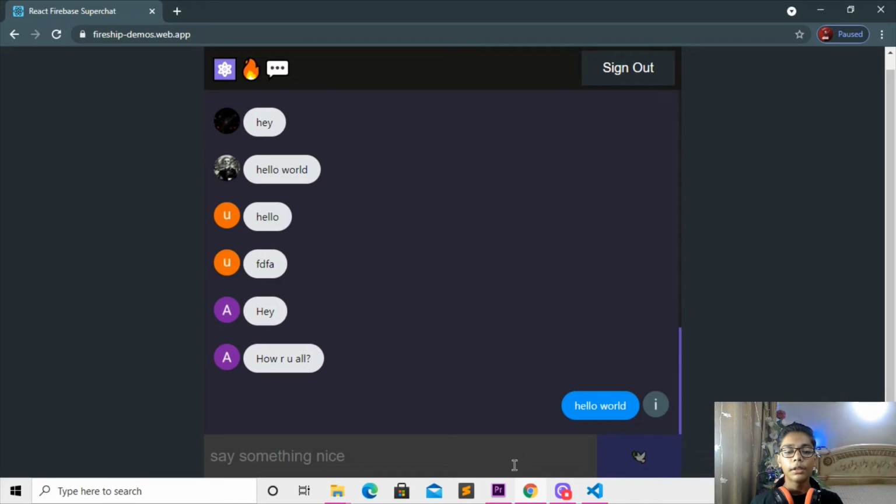Now you can see this button has been disabled because I have not written anything. If I write anything, you can see now this button has been enabled. I've done that with the help of React popping animation here, so you can also do that. So we'll be doing that.